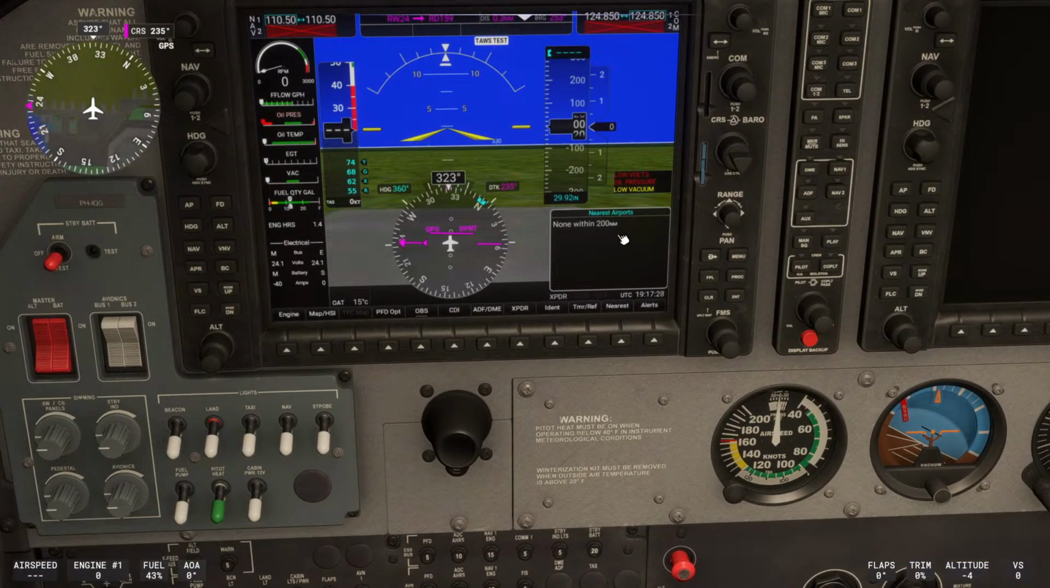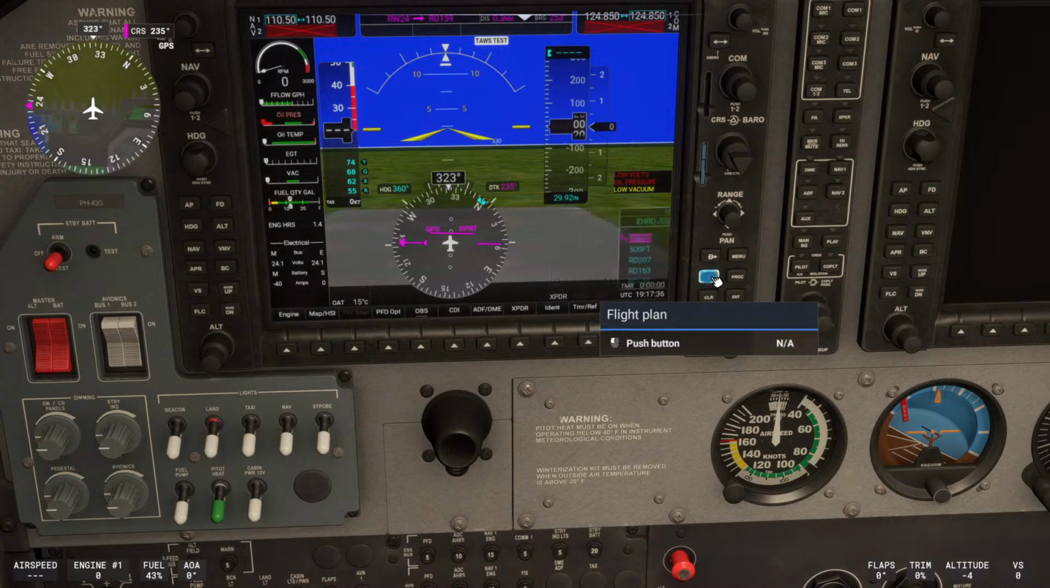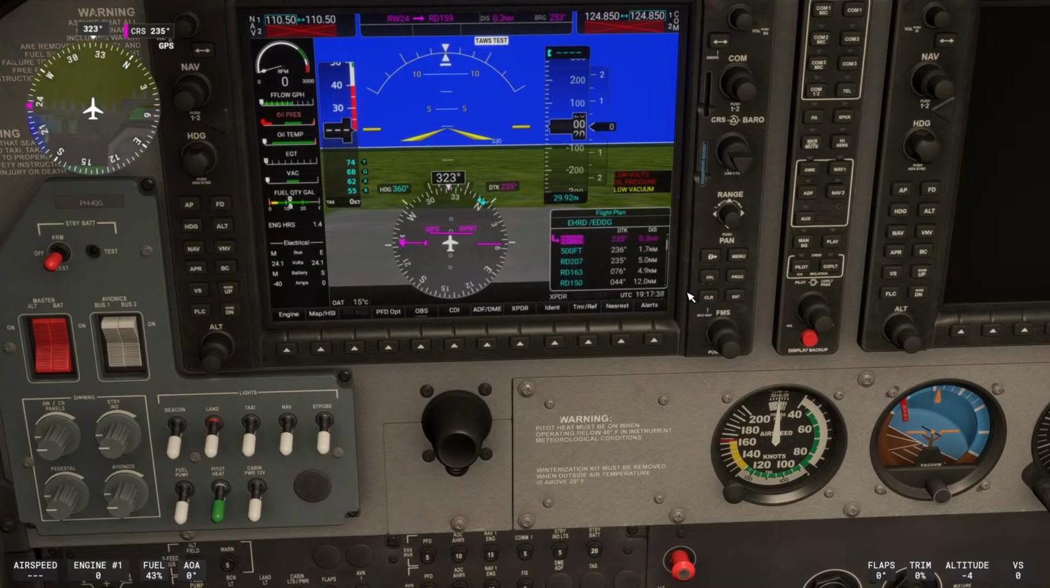There's none within 200 nautical miles. Here it is, right? I already expected this to load, and that's really cool. Now the flight plan itself can be accessed by pressing that FPL option, right? That FPL option, as you can see, has already loaded the flight plan.